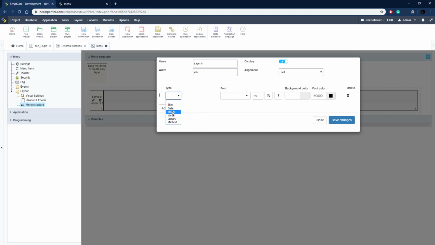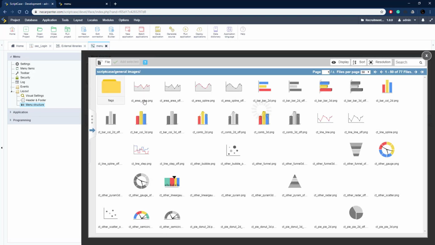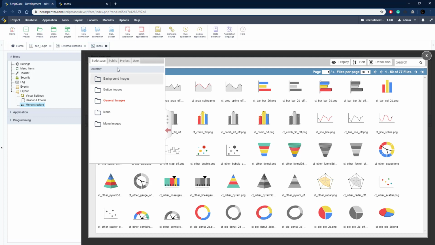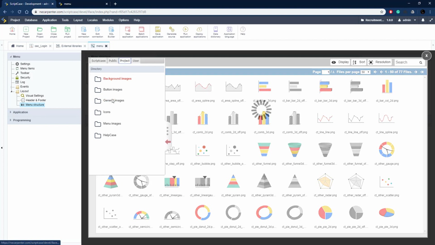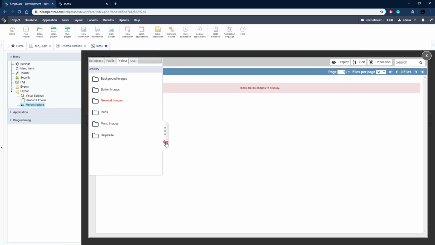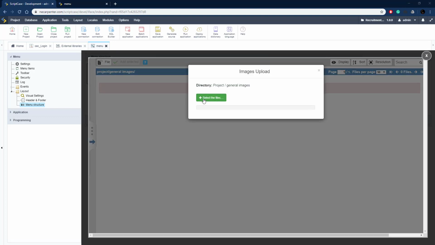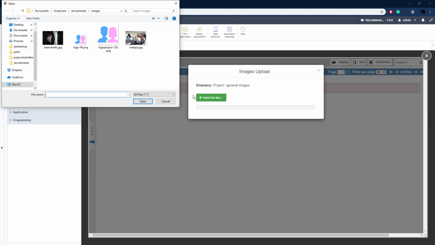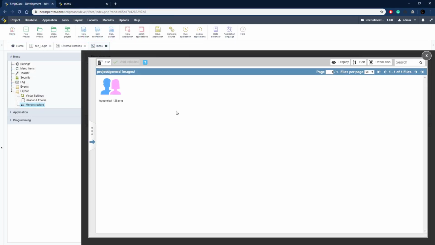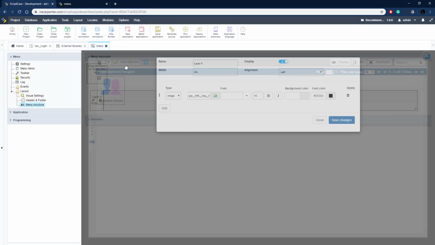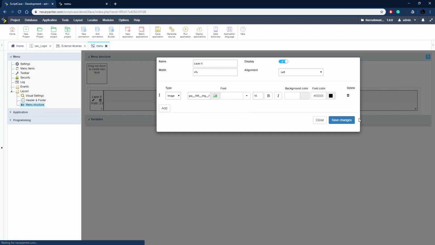So we need to choose the type of the item. This one's going to be an image. It's going to have our logo actually. And I'm going to add an image to our project library here in the general images folder. Going to go up to File and Upload since we don't have anything uploaded yet. And let's choose our logo right here. That's added. Let's check it here and click Add Selected. And there's our image all set up and saved there. So let's click Save.